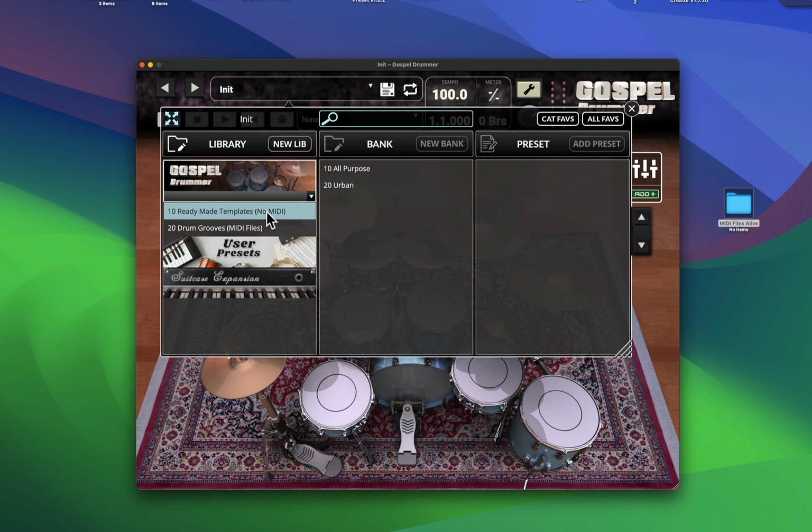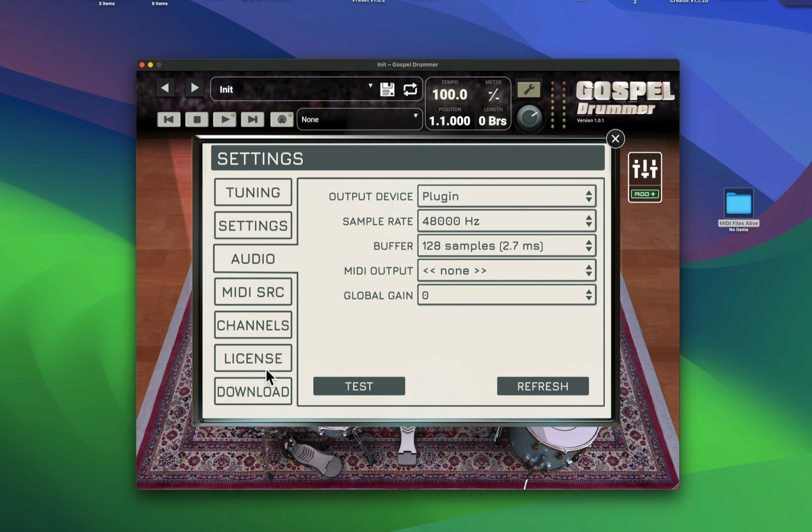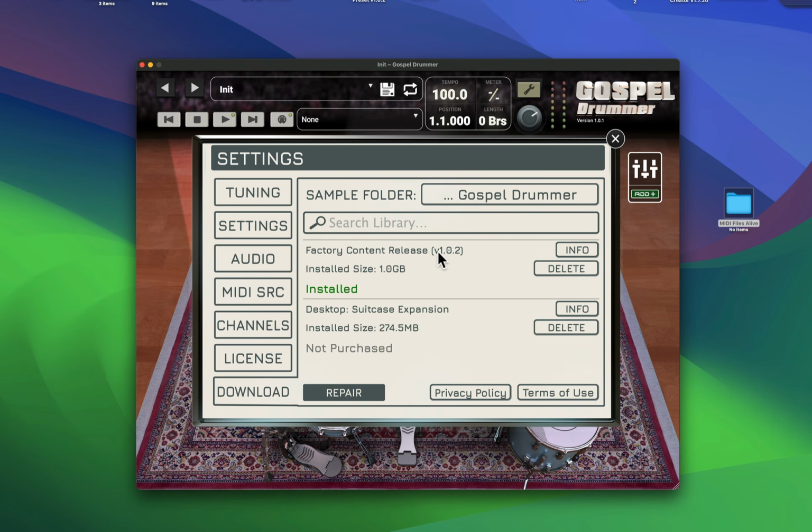Ready-made templates, no MIDI, 20 drum grooves, MIDI files. If you don't see this new naming convention, go into your downloads and download the newest version 1.0.2. This is the factory sample version 1.0.2. Re-download it and you will see this.